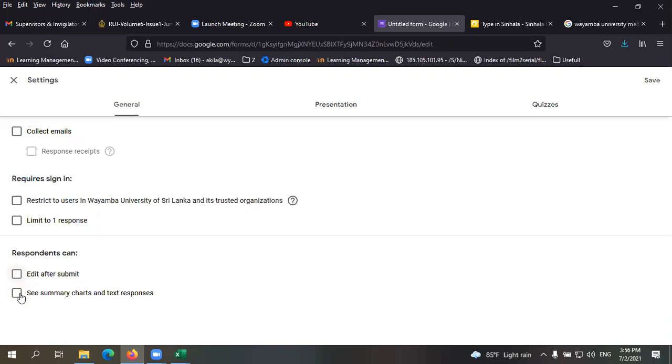Yes, ask. Is there a way to make the persons who submitted the form view their responses after submission? Yes, of course. If you click on this tick, after submitting that, they will see what the other responses are, a summary chart of that. If you leave this empty, uncheck this one, that means only the creator of the form can view results. That's the thing. Got it?